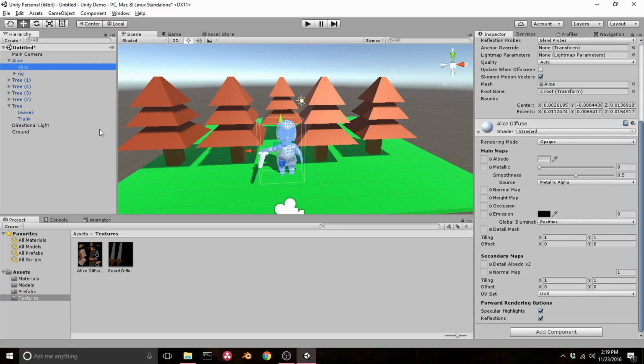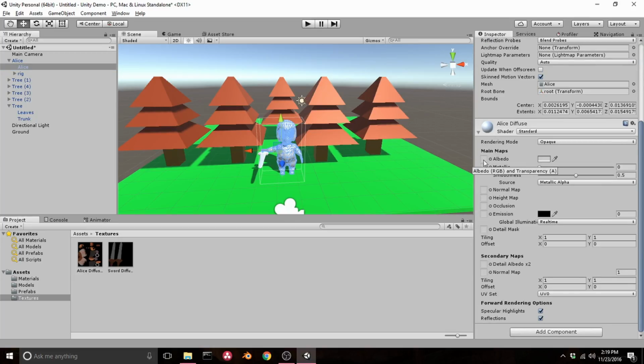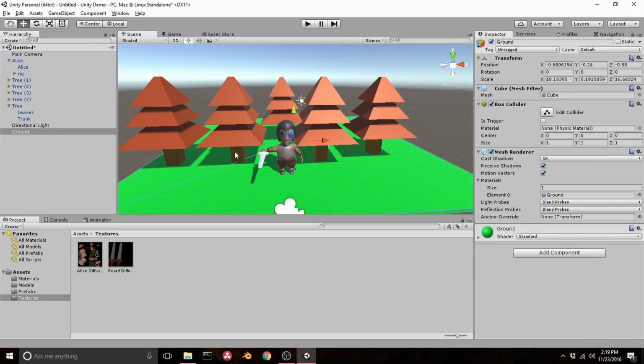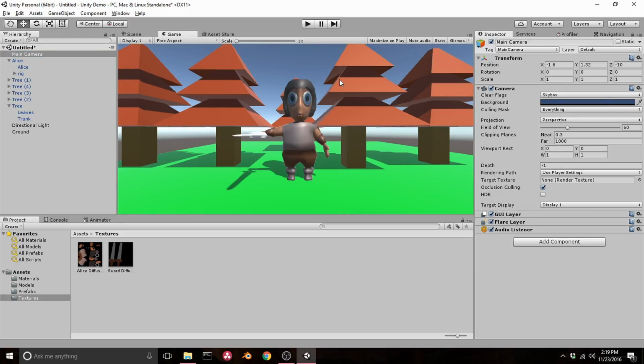So click on Alice's mesh, go to the parameters for Alice's material, and drag and drop her texture into the box right here beside the albedo, and voila! Alice has color now.